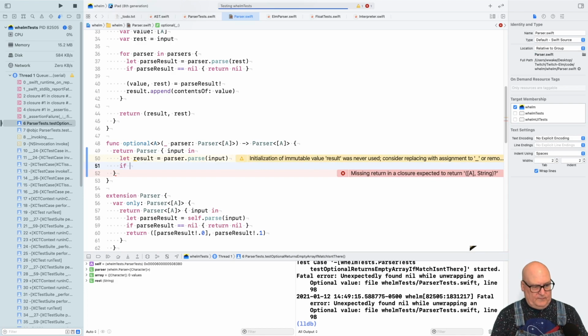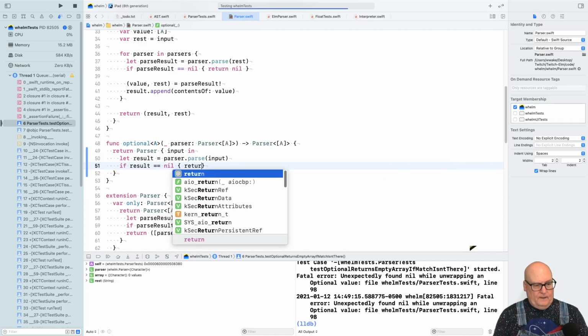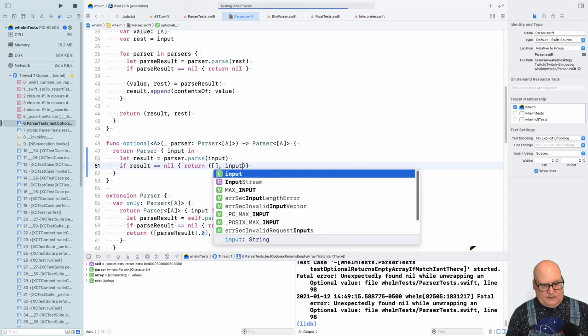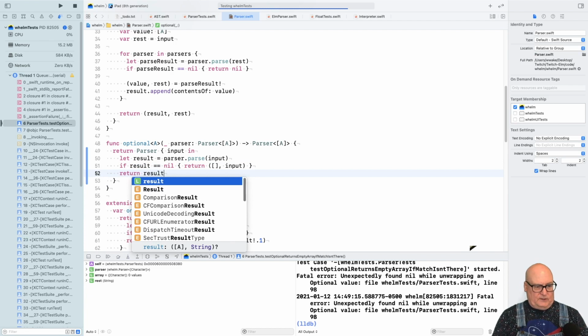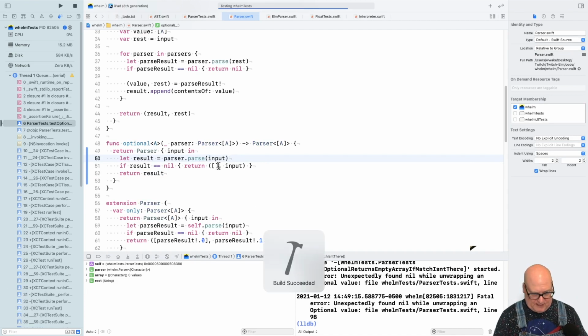If result is nil, then we're going to return an empty array, which I may have to give it a type, and input. So if you don't have anything, we return that. Otherwise, we're going to return the result you got. Presumably we know it is not nil, and will peel off accordingly, I believe. I'm surprised it didn't make me put a type on this, but maybe this does match type of parse of array of A, whatever A is.